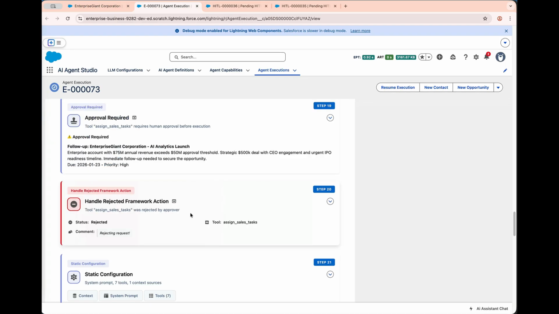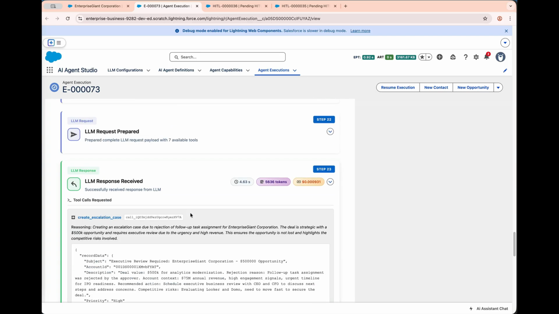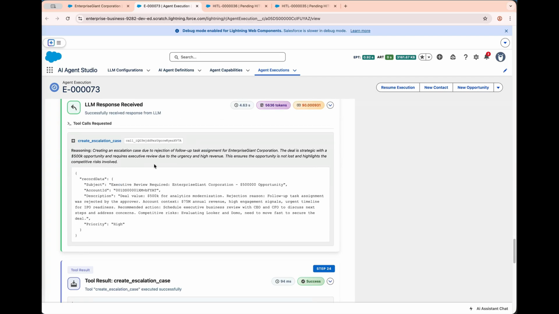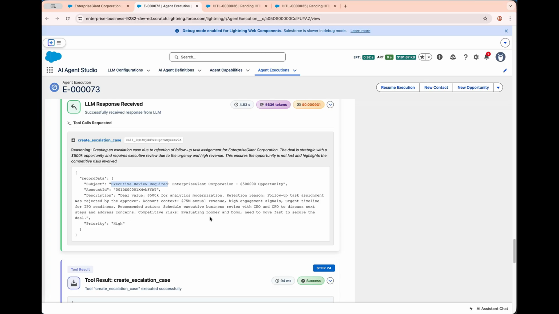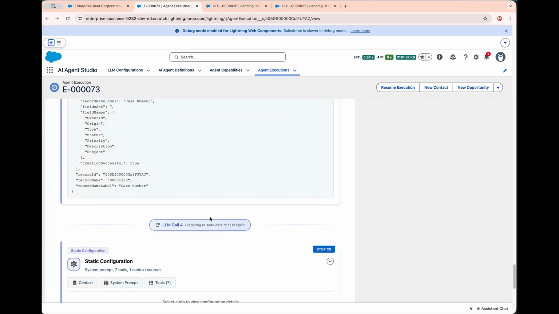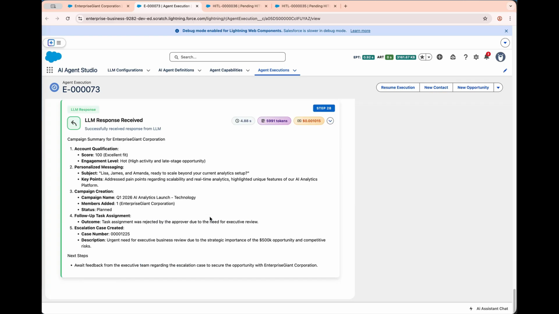After the rejection, the agent created an escalation case by calling the create escalation case tool with subject "executive review required", with a description linking the same account ID, with priority as high. And then it stopped execution. It did not call log campaign insights as per the instruction, completing the execution without logging insights.